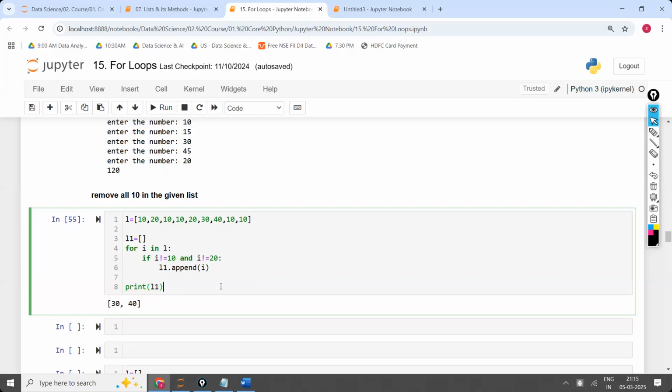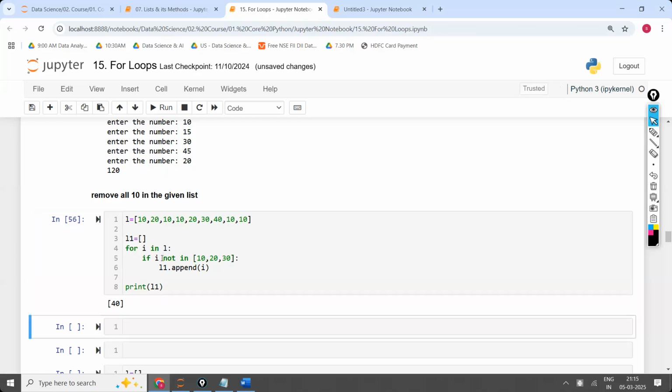Is the point clear? Sir, for example, I want to remove 10, 20, 30. So should I write three conditions with and? No, then also a shortcut is there. What is the shortcut? If I not in, means if it is not available. If it is not in 10, 20, 30, then only it has to be appended. Now which will be appended? Only 40 will be appended.